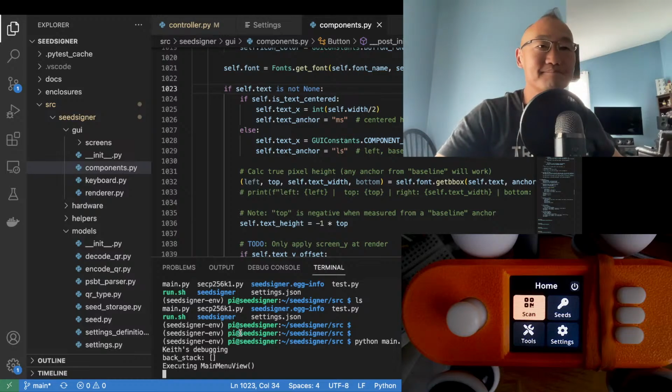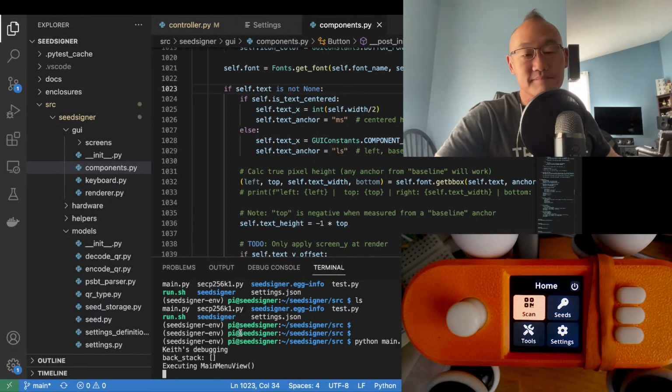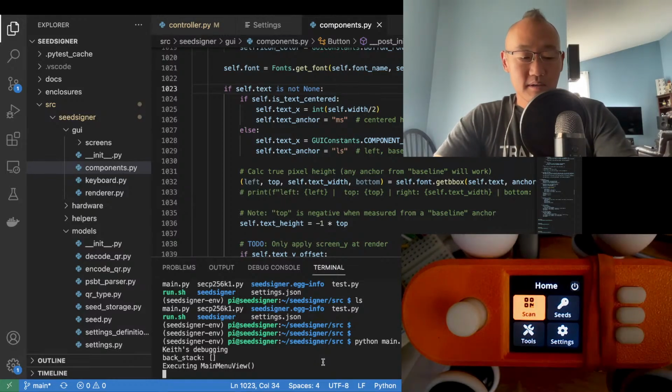There's just two different ways to do the exact same thing. Keith, just remind me again, why do we have the SeedSigner environment? Is that because you're running a different Python version to what's normally on a Raspberry Pi?